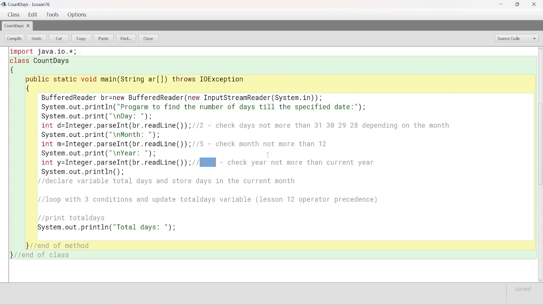After that, year should not be more than the current year. So we are concentrating on how to write the logic for this program. I am not giving all these checks, but you need to practice. Declare a variable total days and store the days of the current month, loop with 3 conditions, print total days.